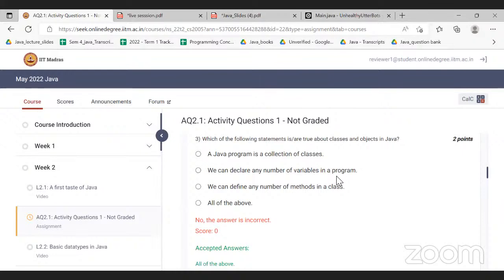Yeah, we can declare any number of variables in our program, right? There is no limitation for that. We can define any number of methods in the class. Yes, we can define any number of methods in our class. There is no limitation for that also. So all the options are correct, and the answer is all of the above.